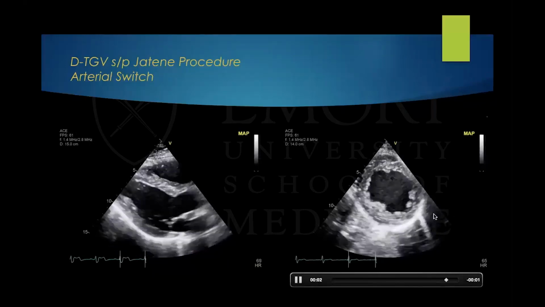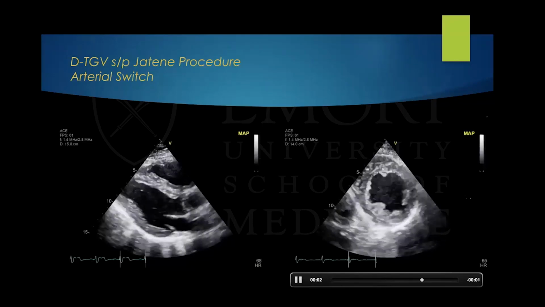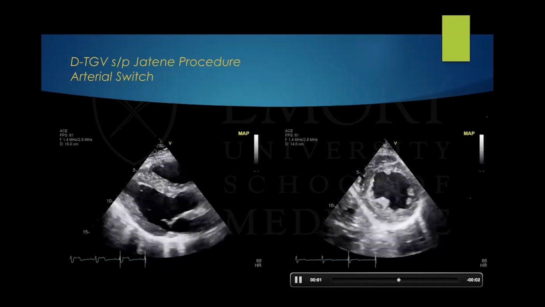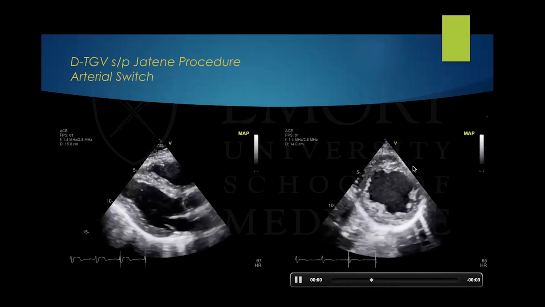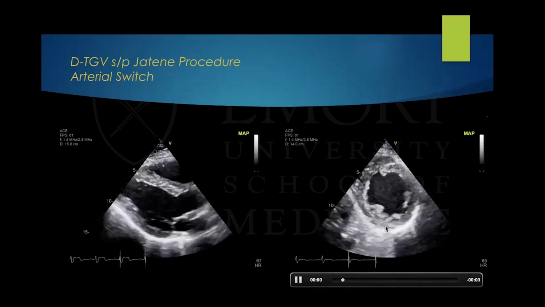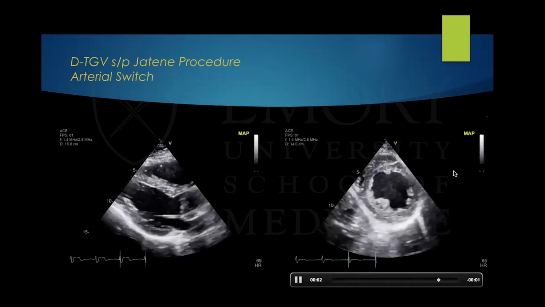So this is a short axis view of a patient who was born with D-transposition but had a Jatene procedure, or an arterial switch. And you see that the ventricle function is normal, the right ventricle looks normal as well.